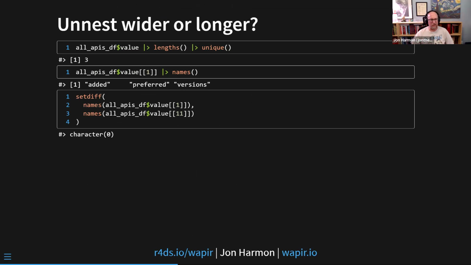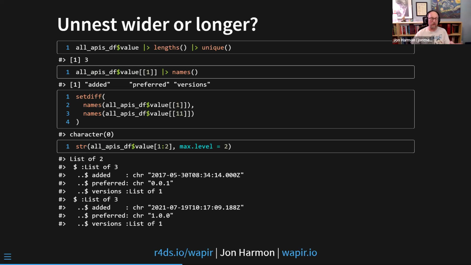And if we also look at the str, again with max level 2, we can see added, preferred, and versions, that they're all the same. They are the same type of data. And so we want to do columns here. It's 3 different types of data per block, and each block has the same 3 types of data. All of that together says, yeah, we want to go wider.